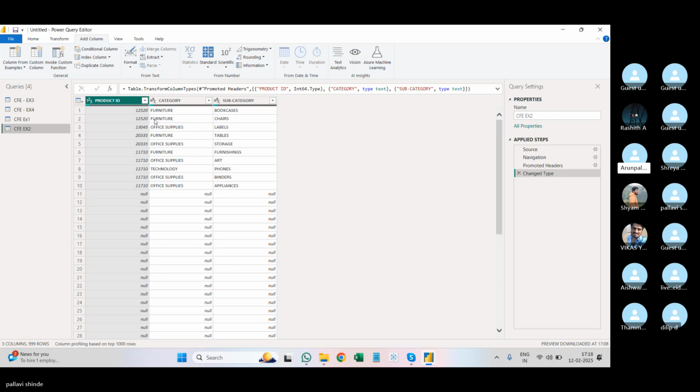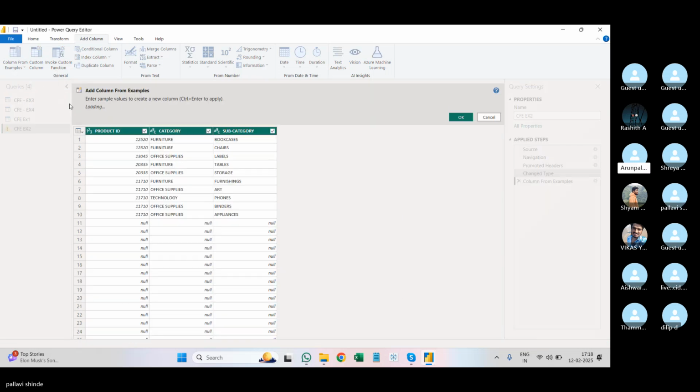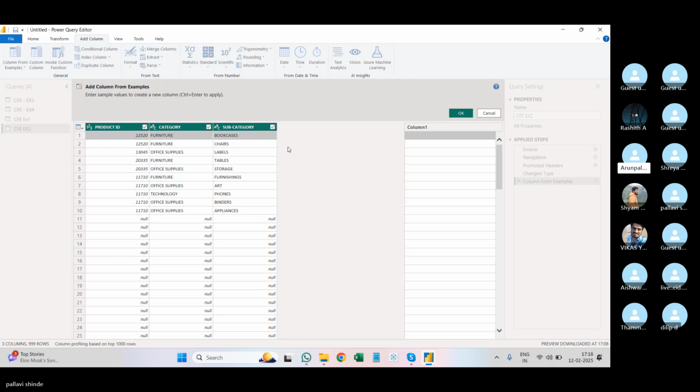So how can I generate this kind of column? If I want to go with some formula or something like that, it will take a lot of time. I have to write an M language or M query. But if I want to do it in the easier way, I can give it column from example. Select all these 3 columns. Go to the column from example from selection, or you can say all columns. You can also do that.